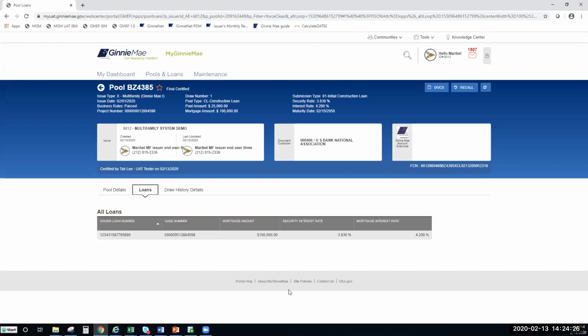And again, you notice the blue section, it does follow you all the time, and as we go along, the information will be filled in. So this is how the loan is displayed before we actually go into the field itself. It shows the issuer loan number, the case number, the mortgage amount, the security interest rate, and the mortgage interest rate.